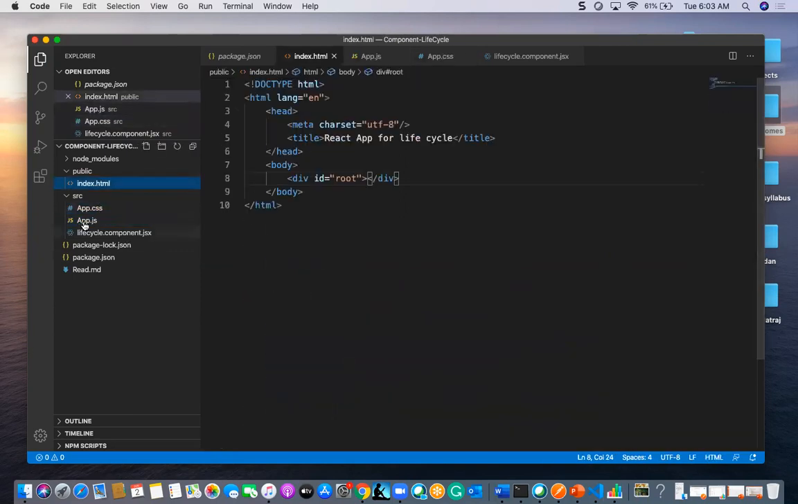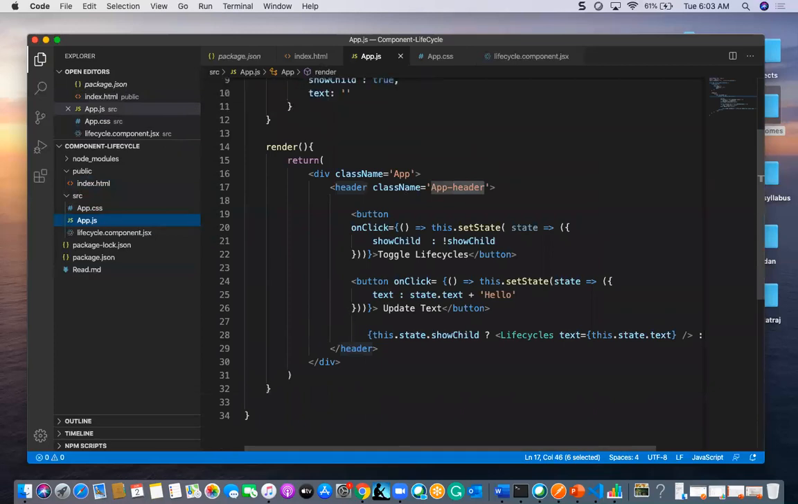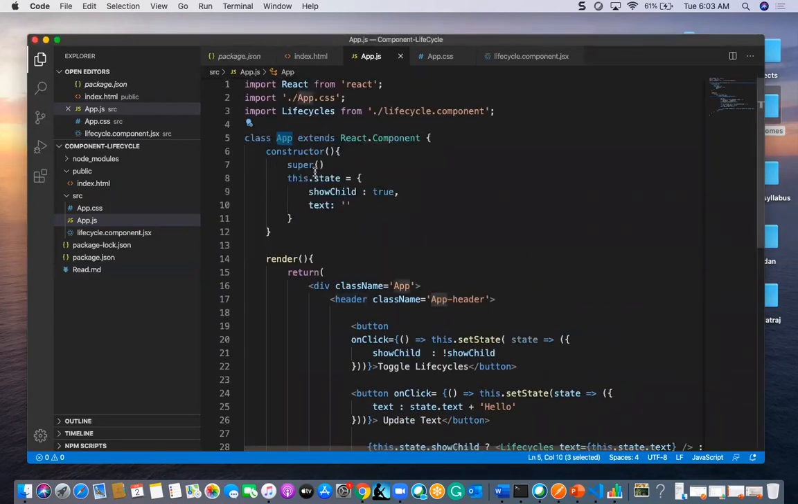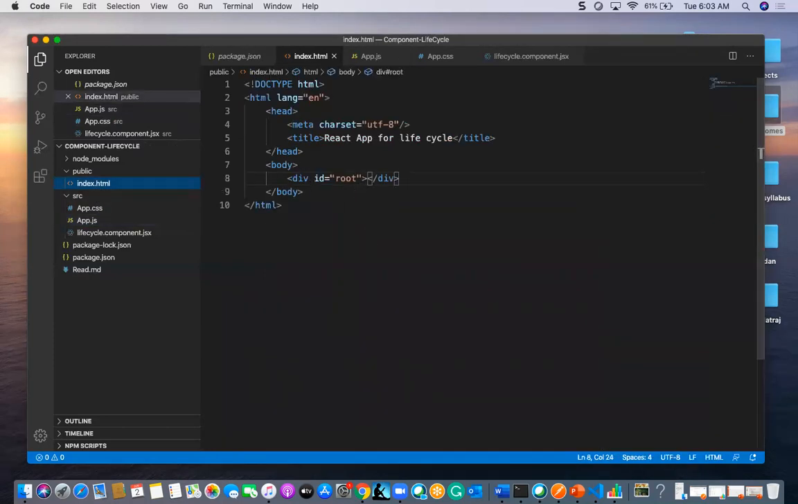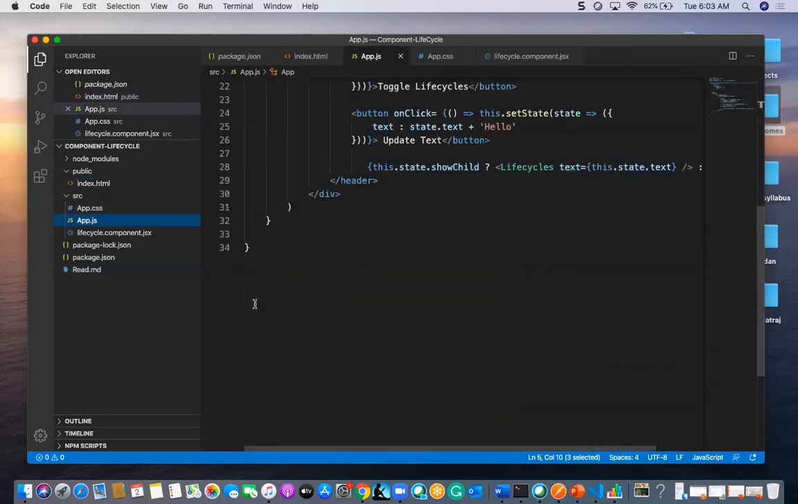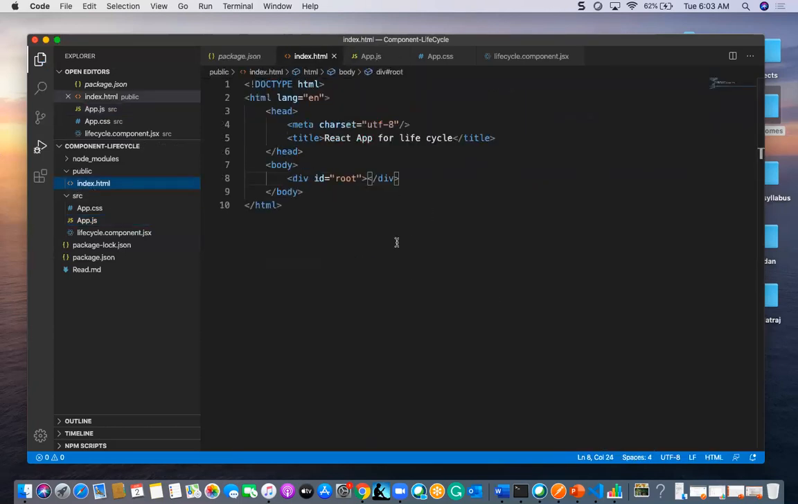So finally our app dot js, this app whatever we are having here, that will be rendered here in this export default. I have to export that default app, exporting this app so that I can use this.